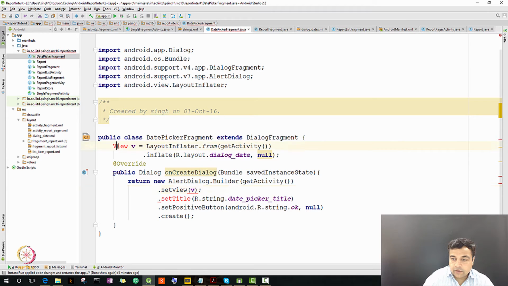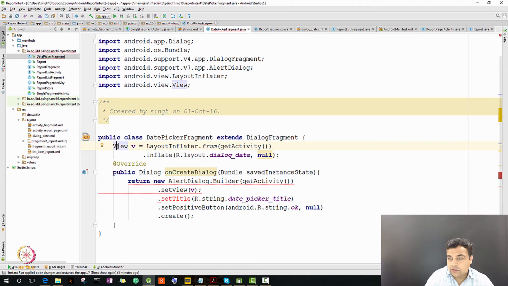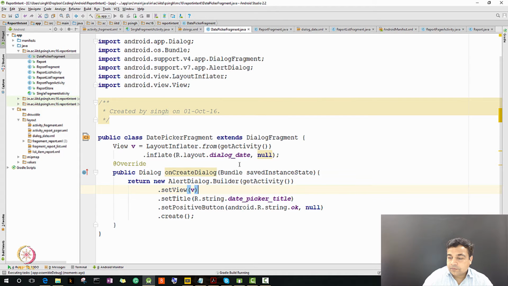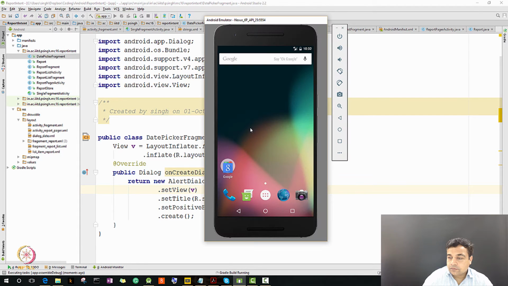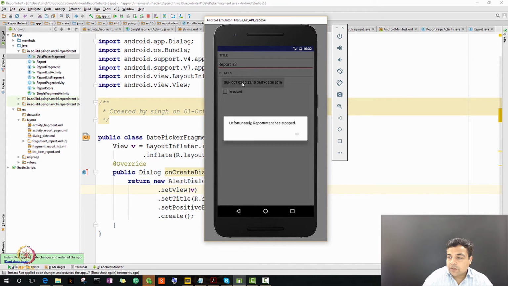Now the only thing that we need to do is here do dot set view, and in here we have to make sure to import class view. So yes, now we have created a layout and we added it here. So now let's run it again. Click on any report, click on the button. So we are getting an error.